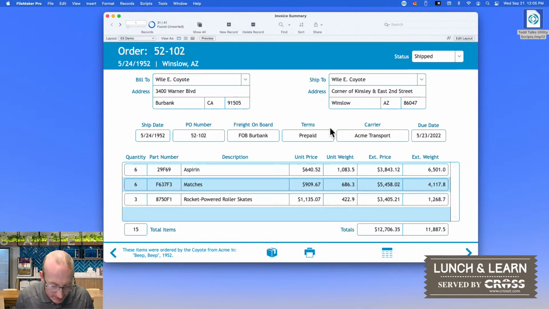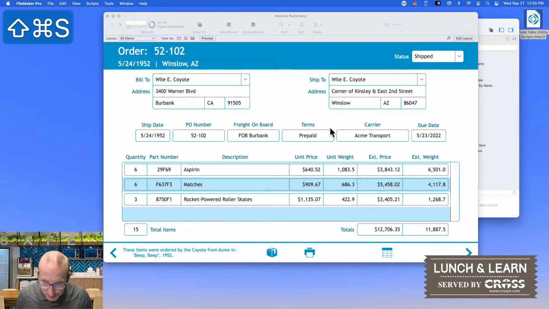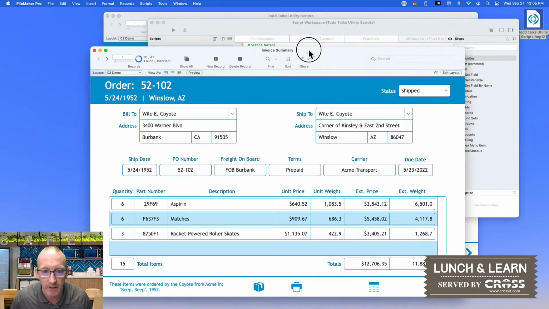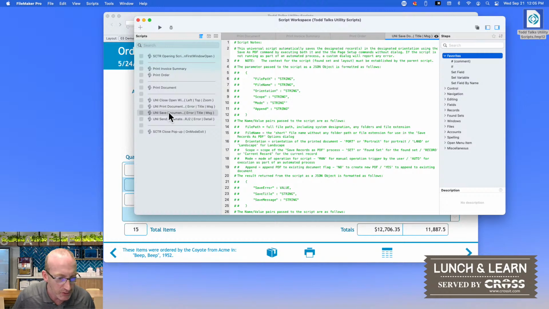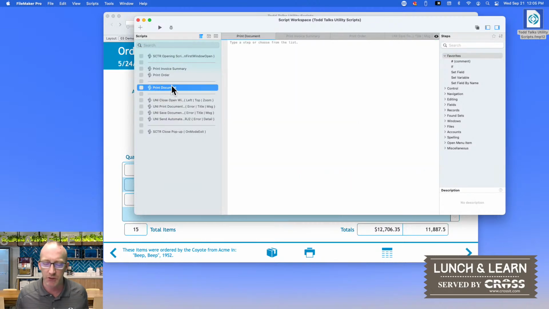So let's take a look at that script and get our script workspace open, and you can see that I've pulled in some that are complete, but we want to build one from scratch so we can dig into this a little bit.